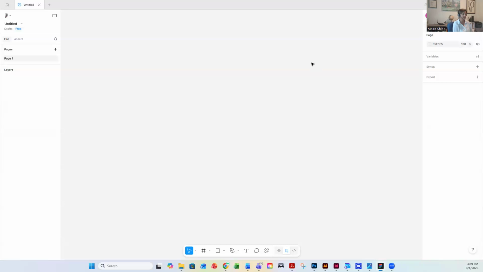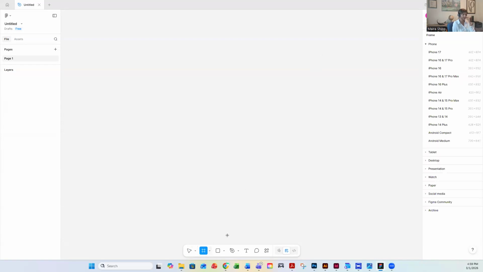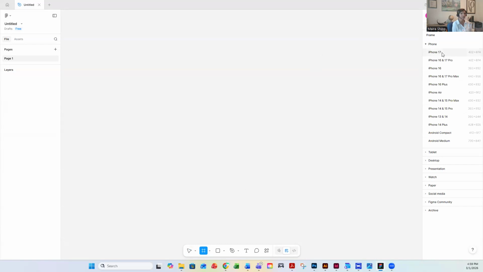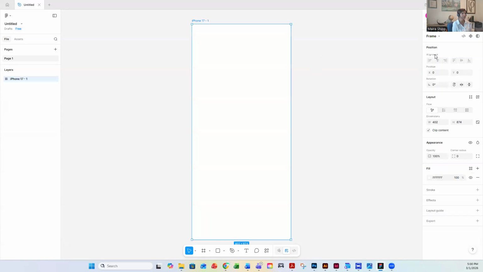Once you're in Design, you see this box here that kind of looks like a tic-tac-toe. You select that, and then you have all these frames. You could choose from phone, tablet, desktop, presentation, whatever you're going to do. But today we're going to do an app for a phone, so we're going to choose phone. Let's go for iPhone 17. All right, so once here, you can start designing.